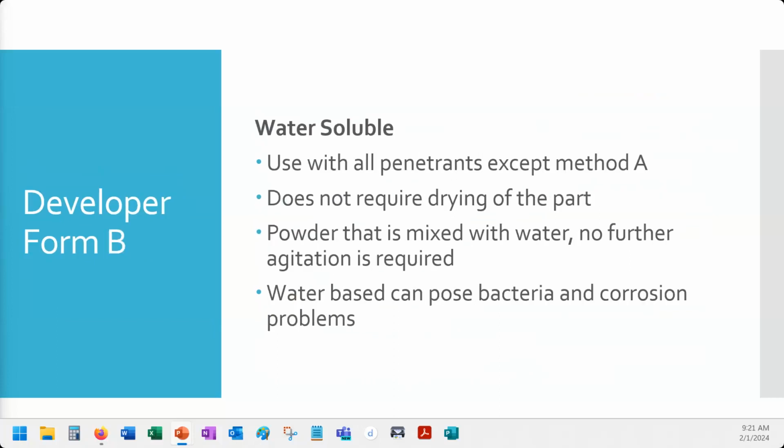The next two are water-based. So Form B is our water soluble. And this is used with all penetrants except it can't be used with method A. Remember what method A was?